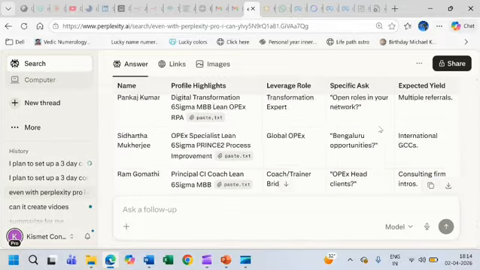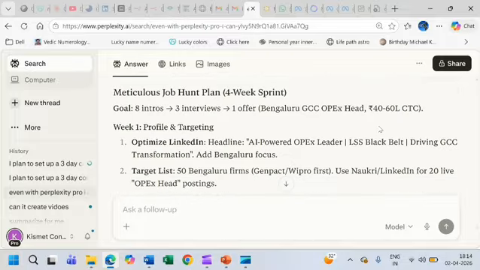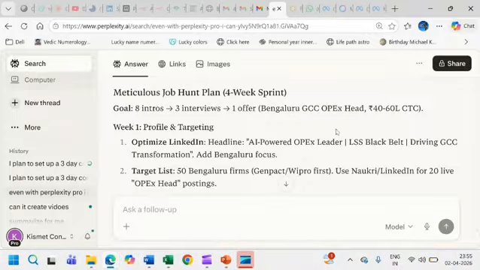Let's see what it's given below this. So after all of this, it says meticulous job hunt plan, 4 week sprint. Goal 8 intros, 3 interviews, 1 offer. That means by tapping these 20 connections, I will get to introduce myself to 8 people, which will lead to around 3 interviews and 1 offer. So now it's giving me a week by week plan as to how I should proceed for this.